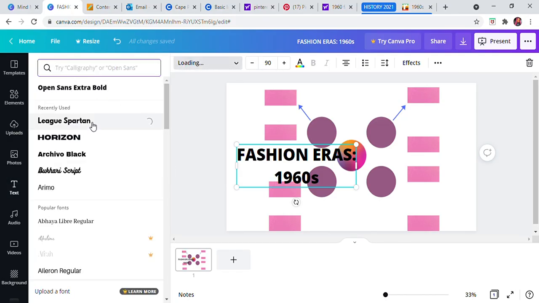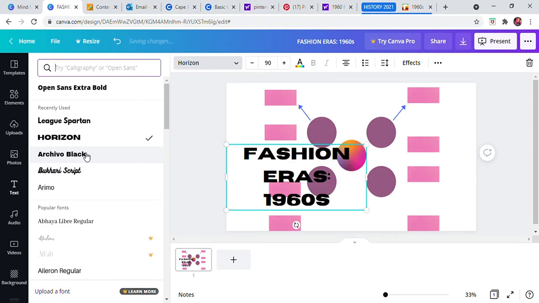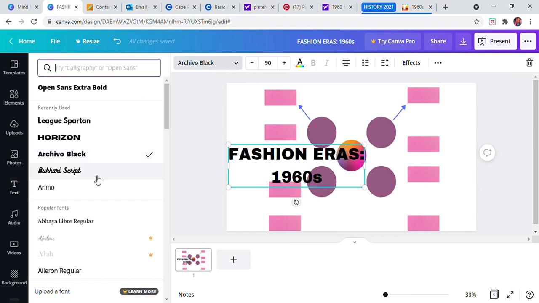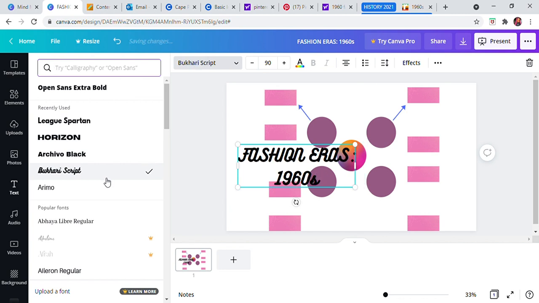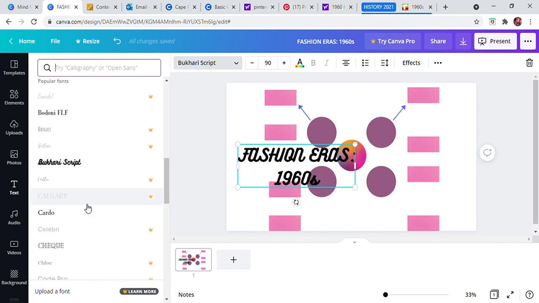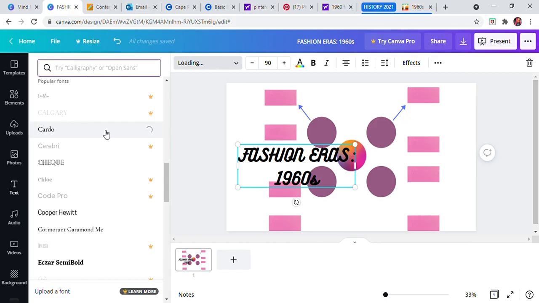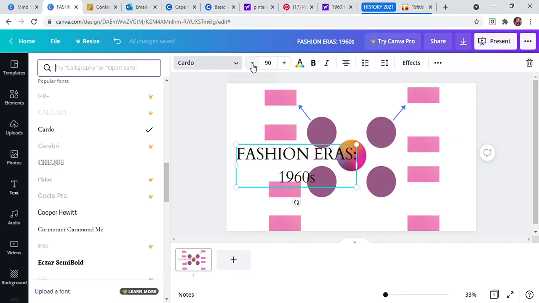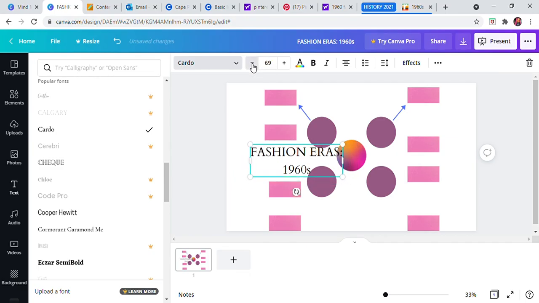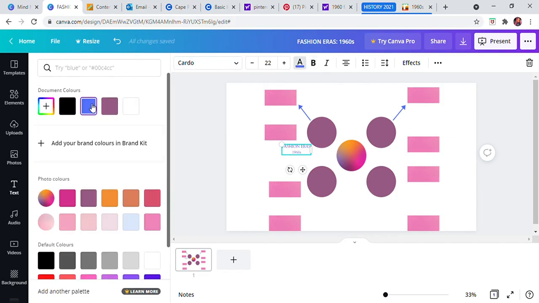I can change it to any typography that I want. Kedo, that looks really good. Okay, so let's say I choose Kedo. The next thing I can, while having clicked it, I can just choose the size of the text. I can choose the color of the text. I can make it bold, I can make it italics or bring it back.